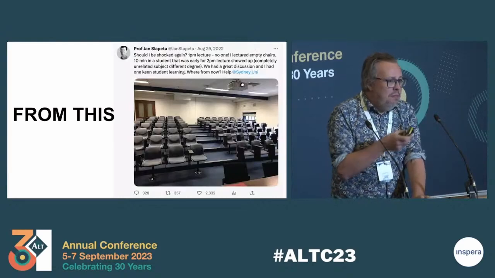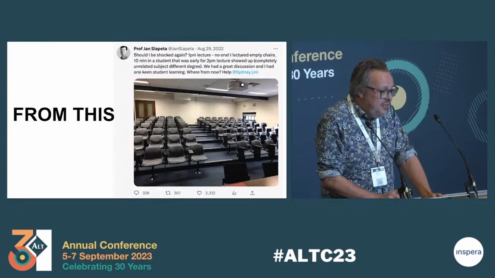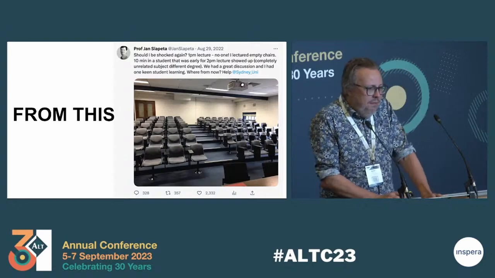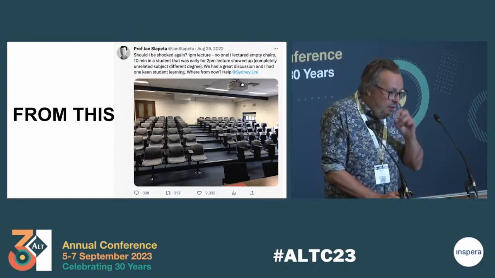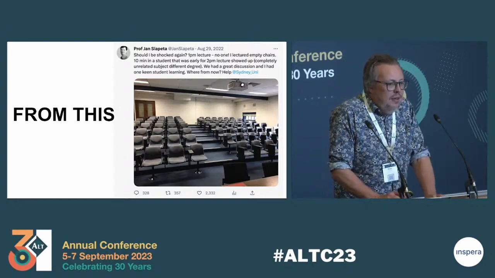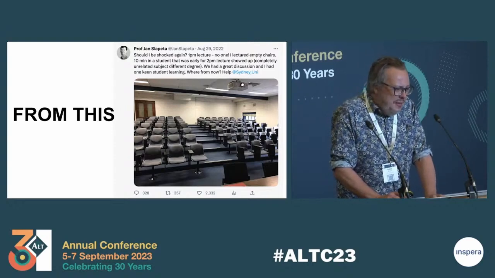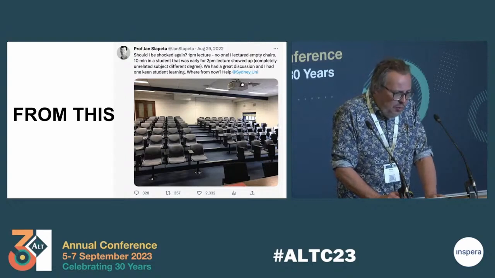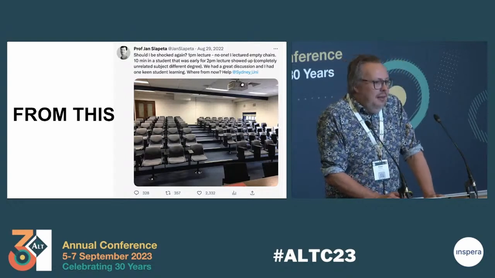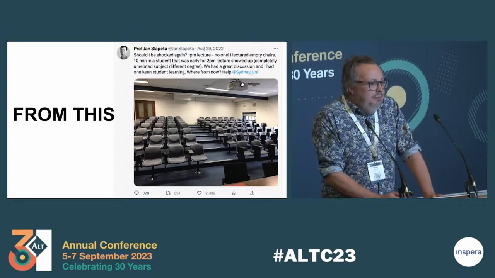What we want to move from is this. This is a University of Sydney veterinary science lecture, the first lecture of the year on August 29, 2022. That's what the academic turned up to. 300 students were meant to be in that lecture in total. That's a small segment of the room. No one turned up. So he tweeted this.